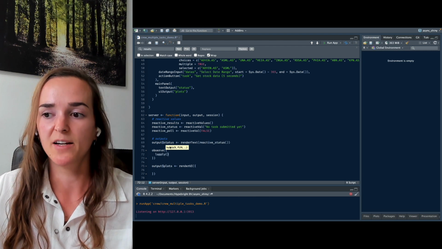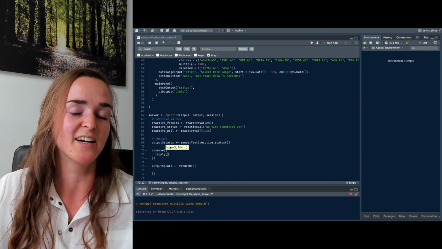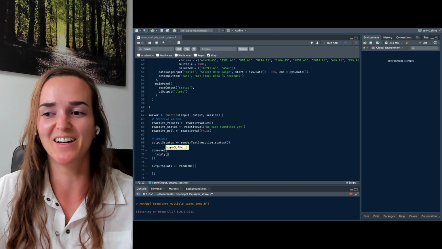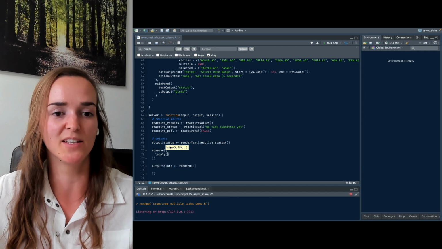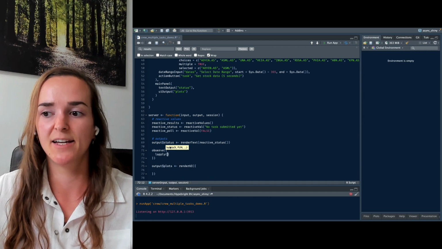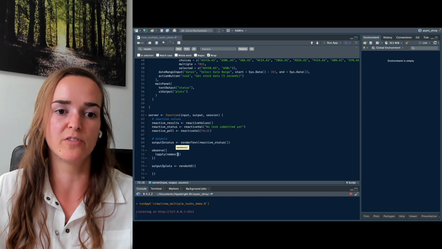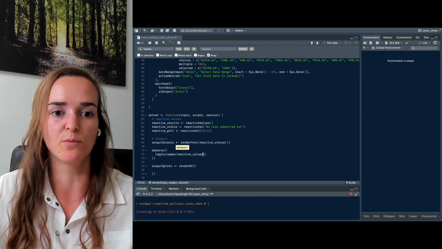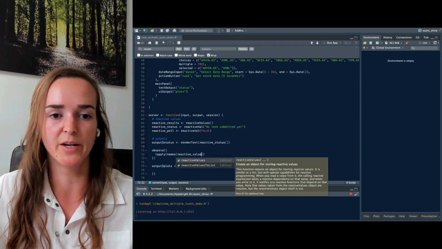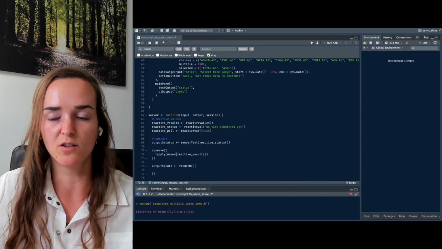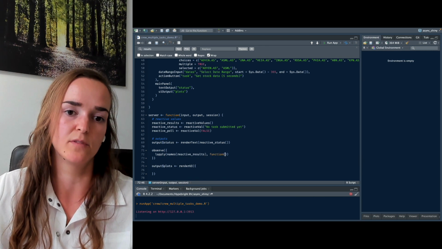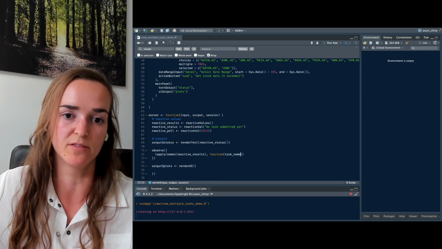I'm going to do it with an apply. You could also do it with a for loop if you don't like the apply family, but I want to do it like this because it's a bit more readable. And I'm going to loop over the names of this reactiveValues object, the reactive results object. And these names will be the company names or the task name or whatever you call it.